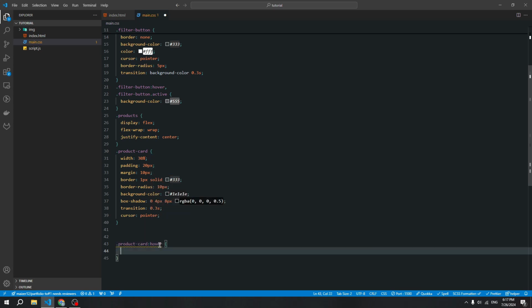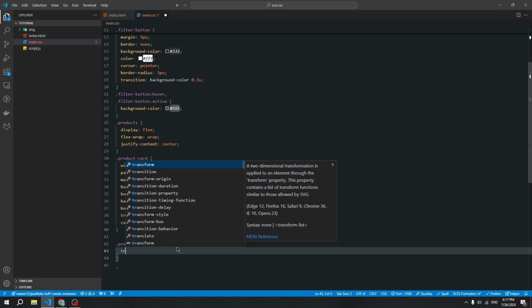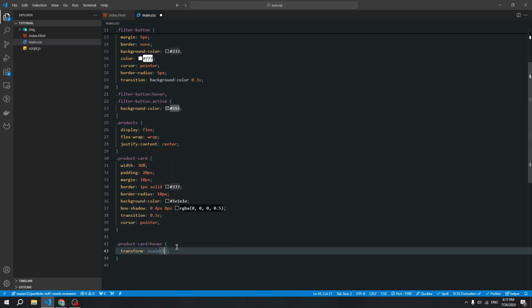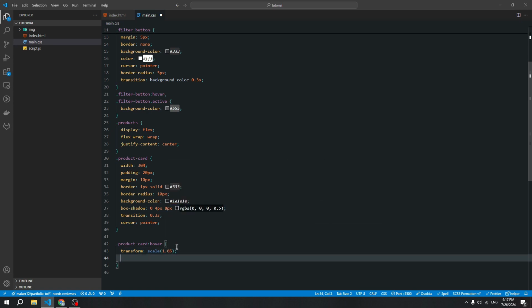Create new selector, and first we'll be using transform scale and change the size of our card when the user hovers over our card. Also change box shadow. Our shadow will get bigger, but we don't want to change color. We can use the same color.